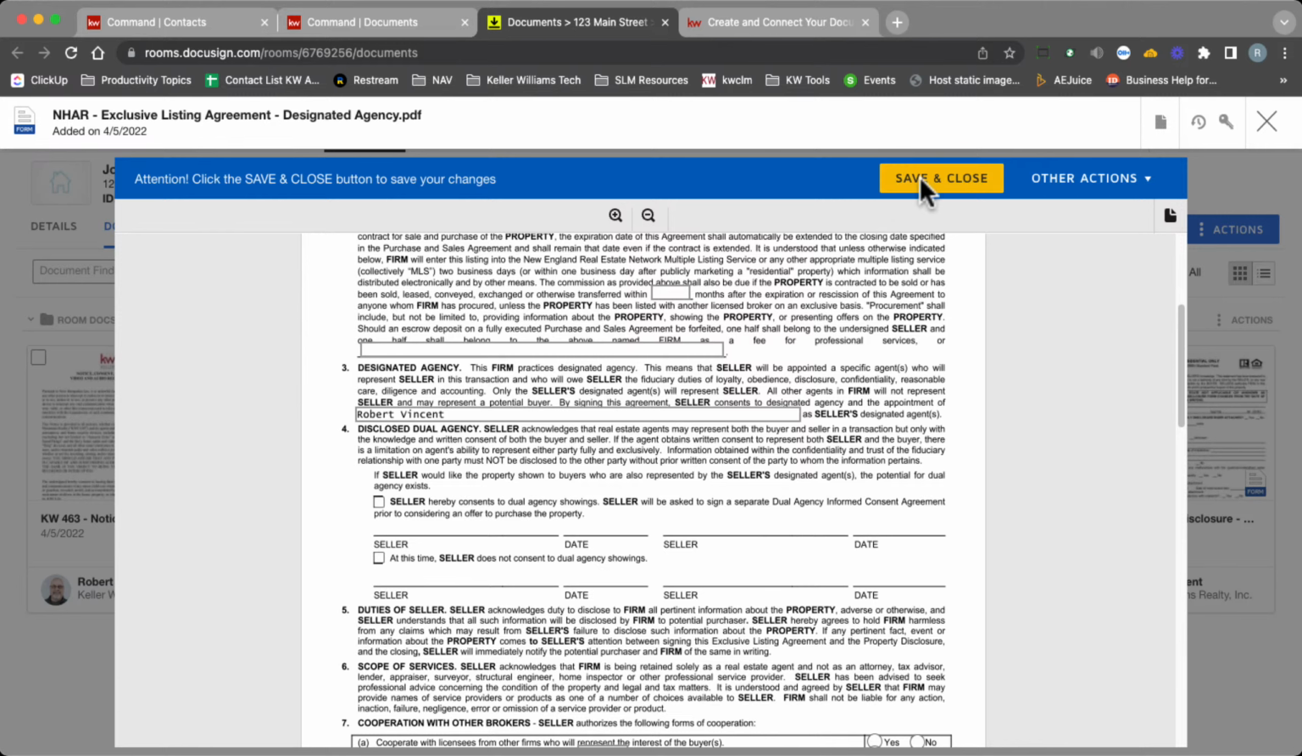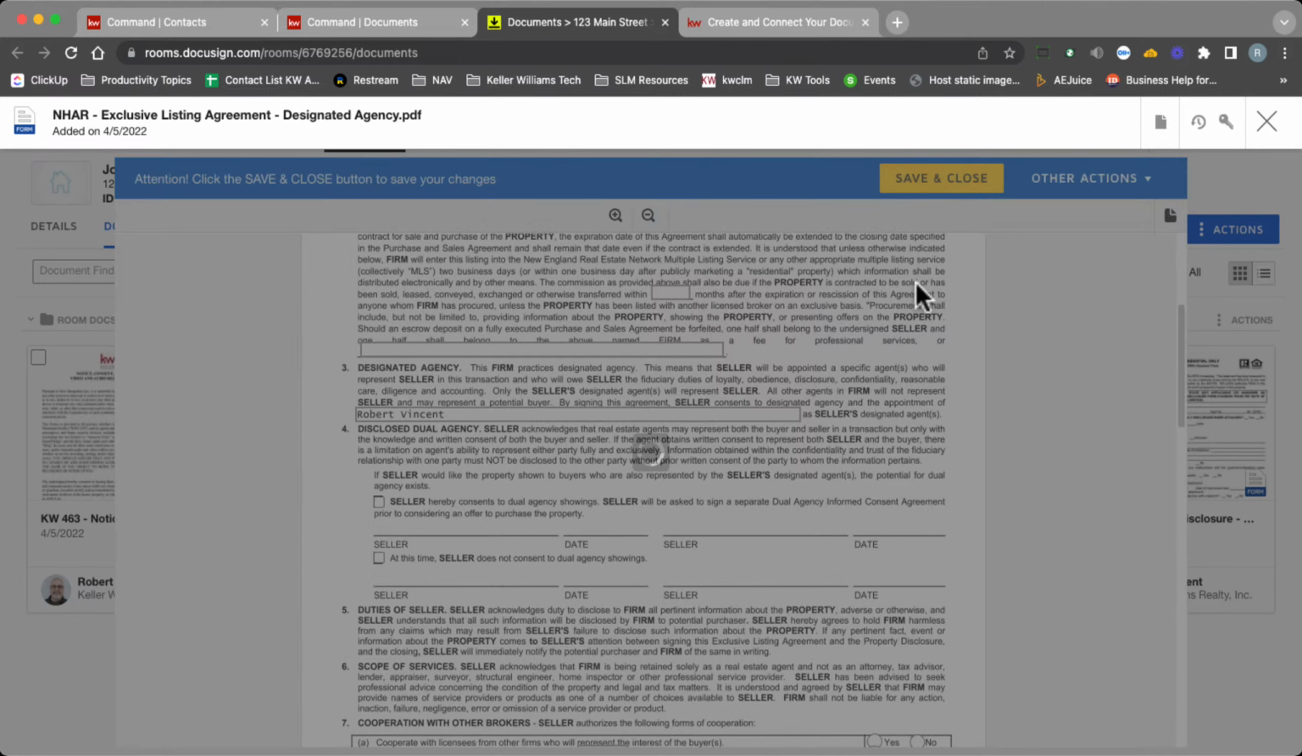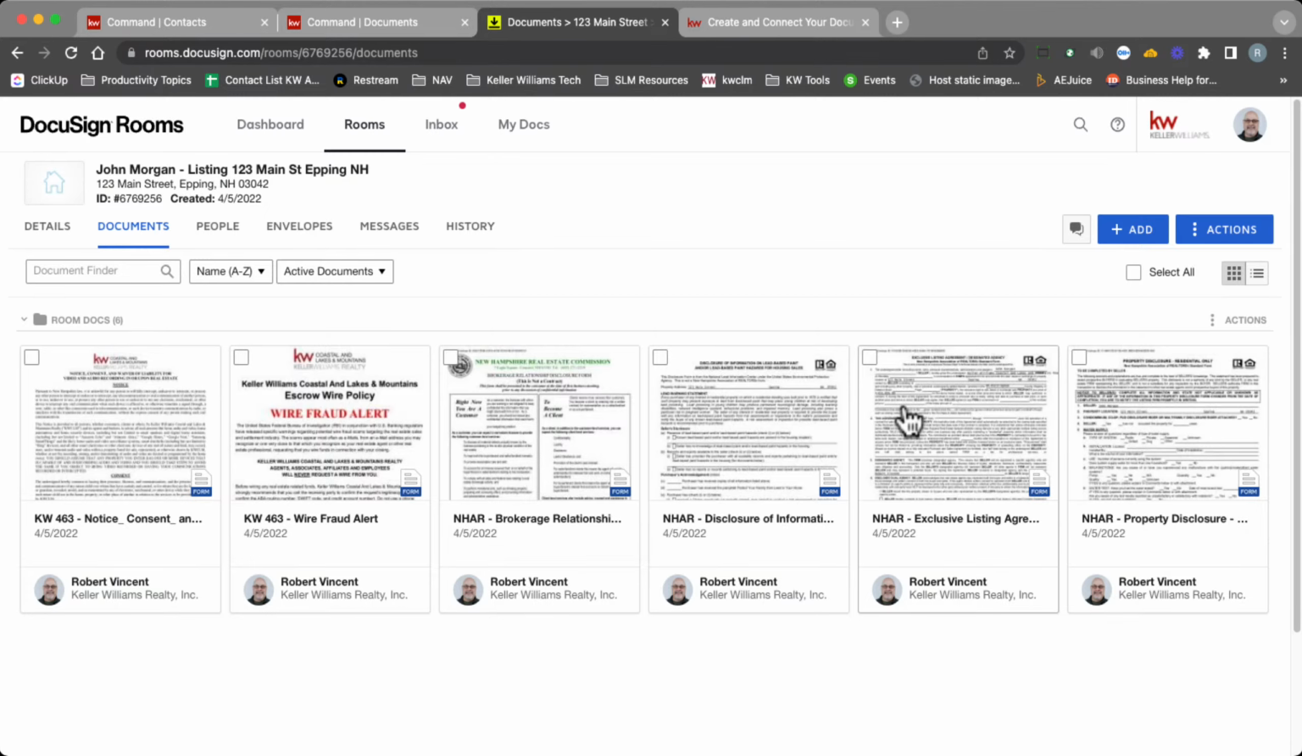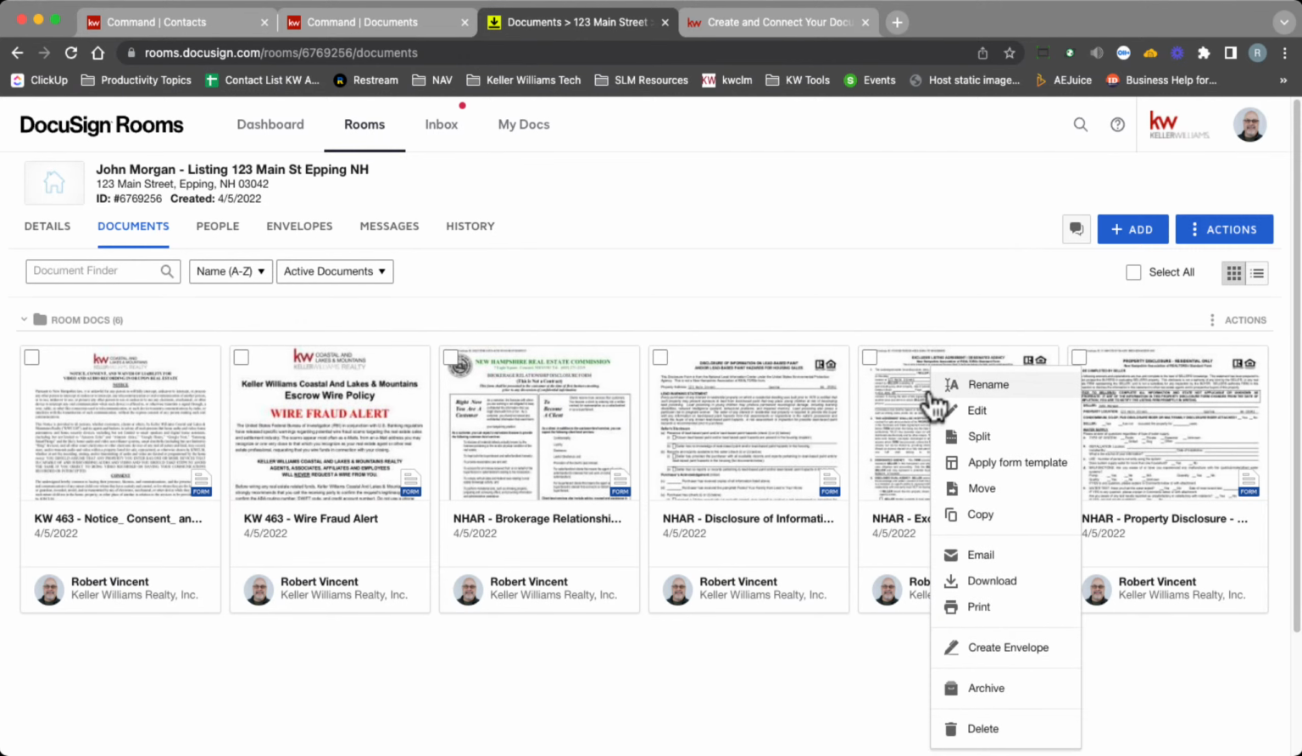So after you've filled it all out the way you want to fill it out, you can save and close that, and it will retain that information for you. Now, that form is now ready, technically, to go out for signature. And I say that because we're making the assumption that you've filled it out and you have all the information in it. If that's the case, then you can right-click that form and create an envelope to put it in and send it off.